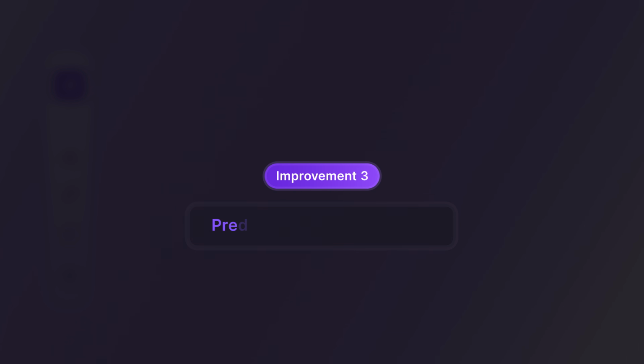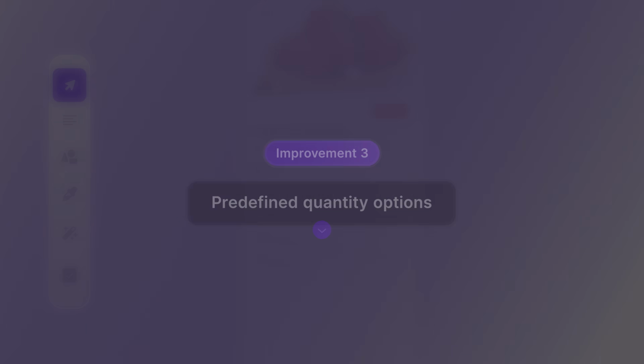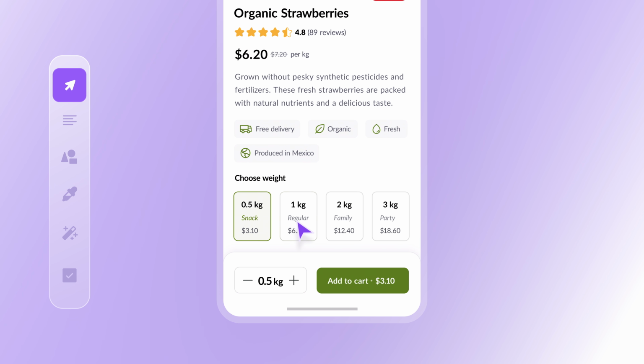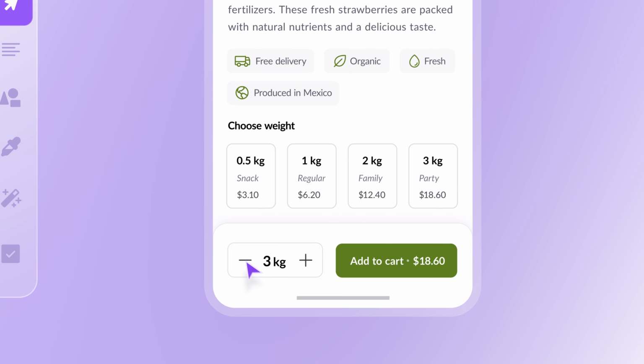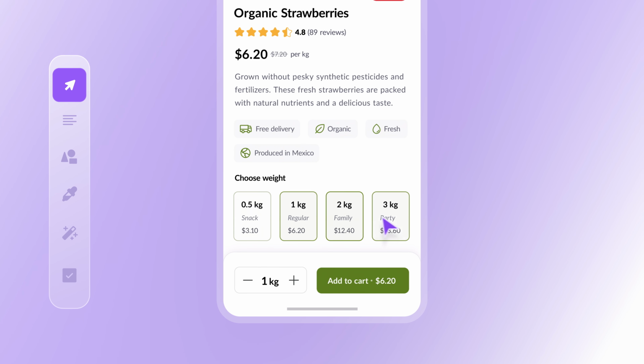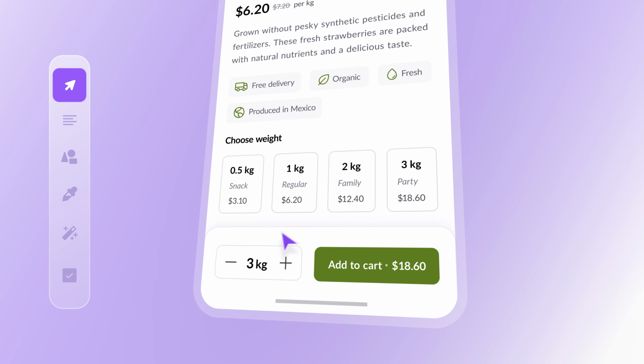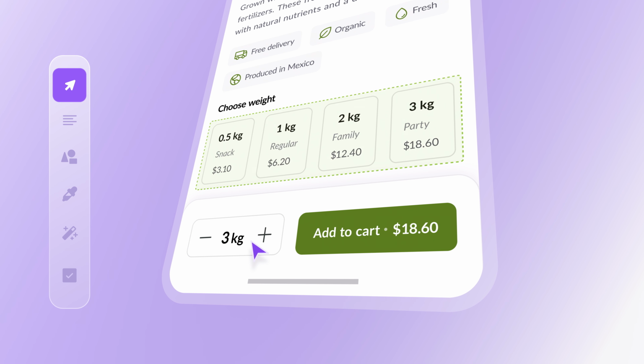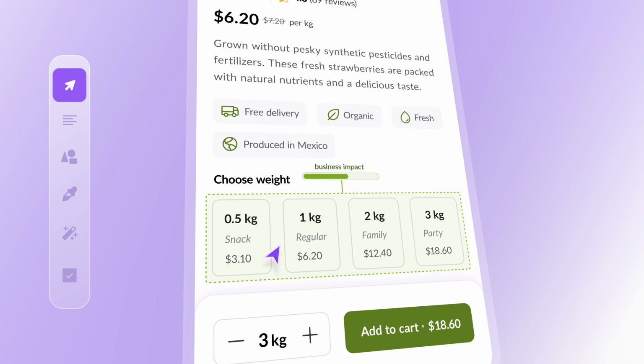Improvement 3, add predefined quantity options. For example, 500 grams, 1 kilogram, 2 kilograms. Instead of forcing users to tap the quantity selector multiple times, they can choose a common option with one tap. And these options can be based on real purchase data. If most customers buy 1 kilogram or 2 kilograms, those should be easy to select. We still keep the custom quantity selector for flexibility. This is a small UX improvement with a real business impact.